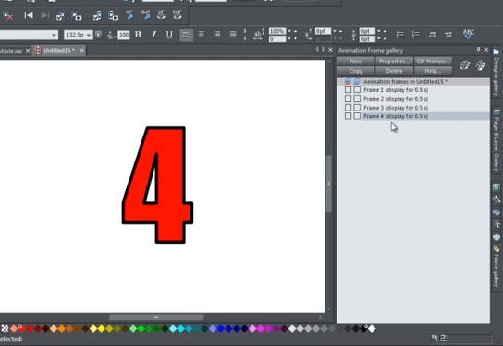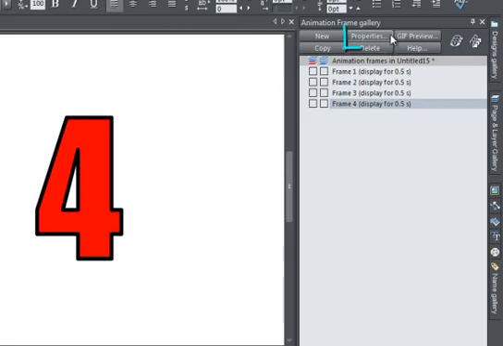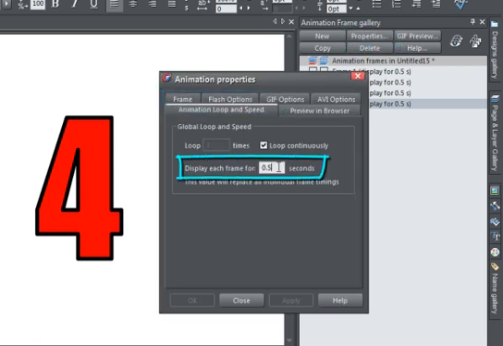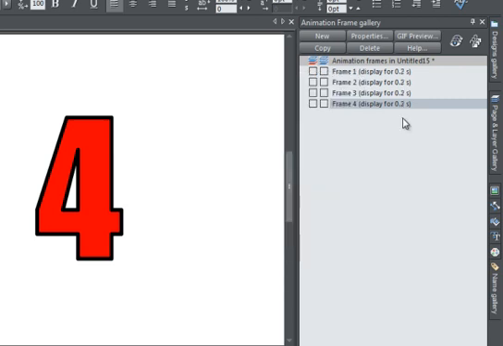You can specify a delay between frames to control the animation speed. At the moment, the delay is 0.5 seconds, a half of a second. I'd like to make this faster. To change the animation speed, I can click here, and then here, and set the delay to 0.2 seconds, and that's it, a completed animated GIF.